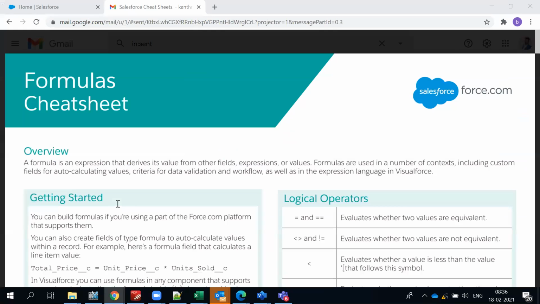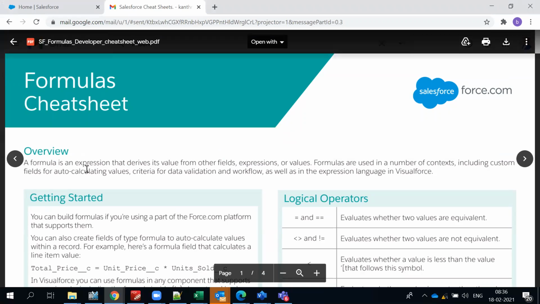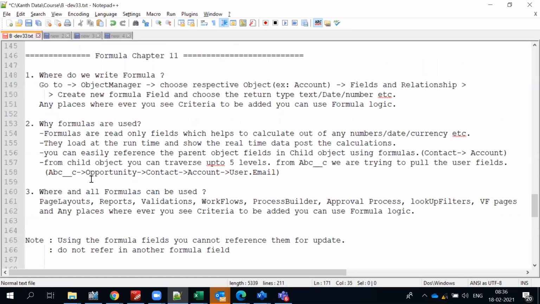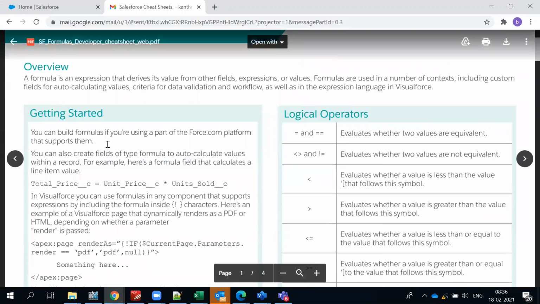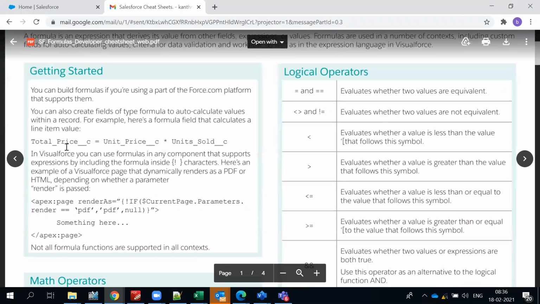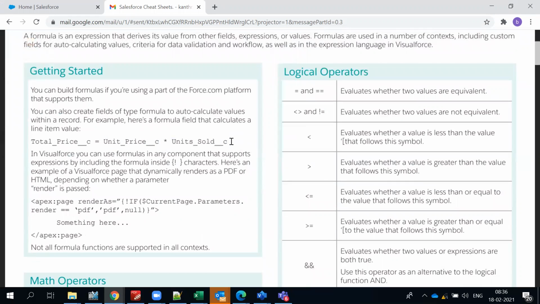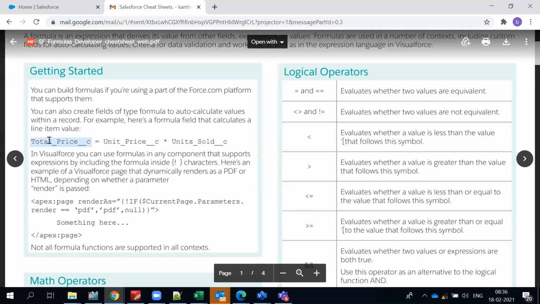So basically, let's focus here. I say a formula is an expression that derives the value from other fields. We are trying to derive the fields from other fields. For example, I'm in ABC and I want to refer to the email field all the way in the user, so I'm trying to derive that field's value. You can build formulas like this: if you want to calculate the total price, unit price is a field you have, units sold you have. You can multiply both of these values and then add to the total price.